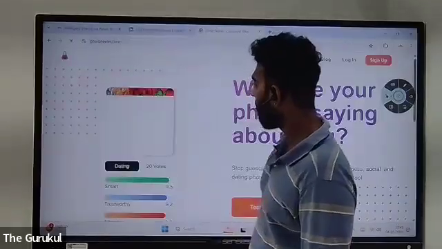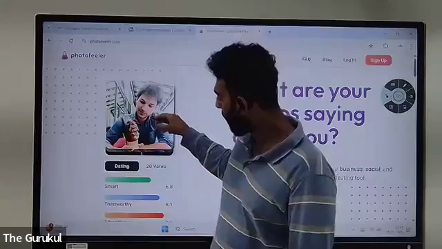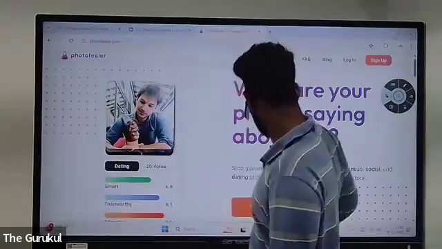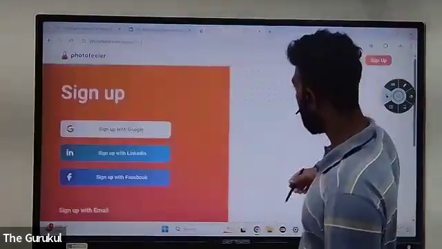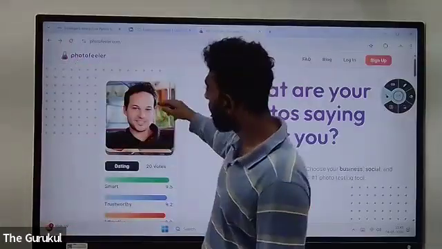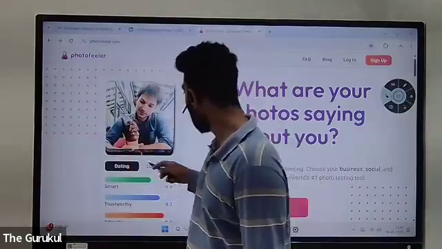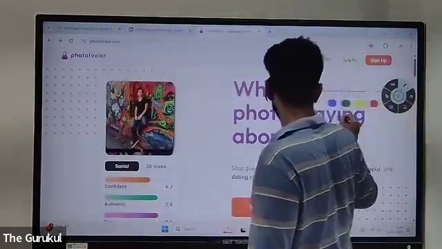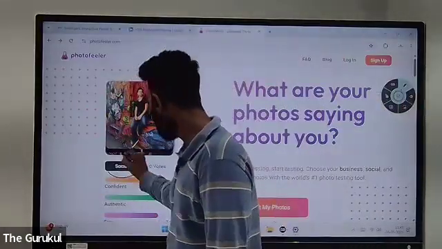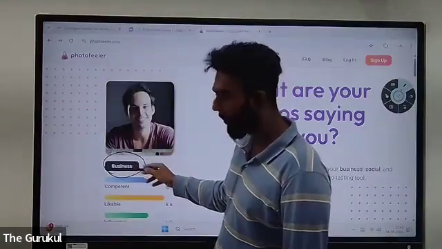Now, what happens on Photo Feeler is that you can upload your photos. Let's say I'm testing a photo. I have to sign in and all, but okay. So let's say you add a photo over here. You can choose whether you're doing this for dating websites or LinkedIn or what. You can change it: business, social, dating, such options come up.